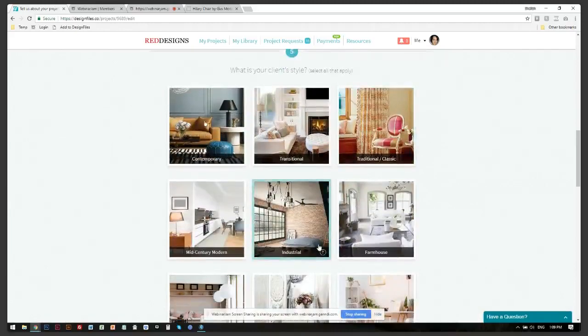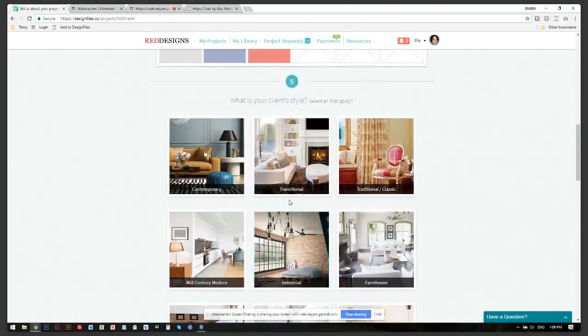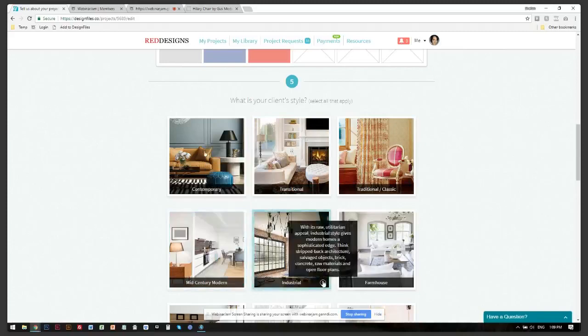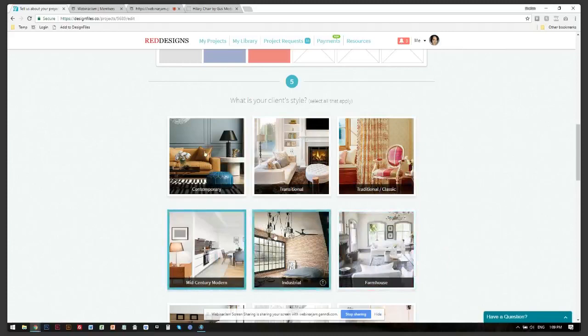Next up, your client can select their style. We have a list of styles here, and if your client's not really sure what their style is, it's not a problem. They can roll over any of these icons to learn a little bit about that particular style, and then choose the style that best suits them. Or they can pick a combination if they feel they are a mix of both.